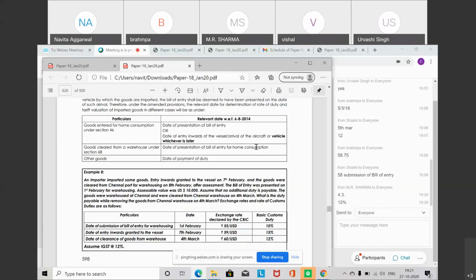So the only checkpoint you have to see is when the goods are getting released for home consumption. Is it the point when the original bill of entry is raised by the importer or his custom agent? If at that point itself the goods are getting cleared for home consumption, then that date or the entry inward date, whichever is later, applies. On that date, whatever rate of custom duty is given, that is the rate we are going to use to solve our question.